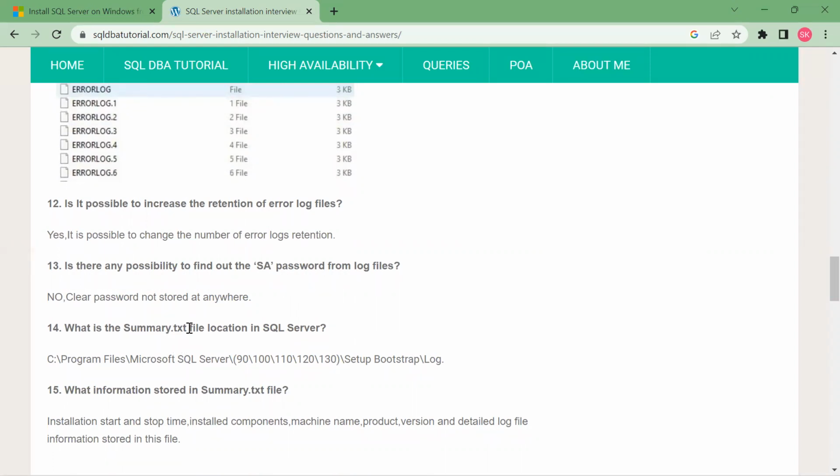So where is the location of summary.txt file? See, program files, Microsoft SQL Server, and this folder will change based on SQL Server version, and then setup bootstrap and log.